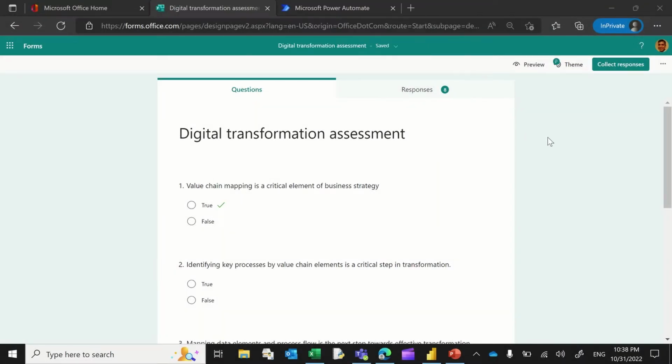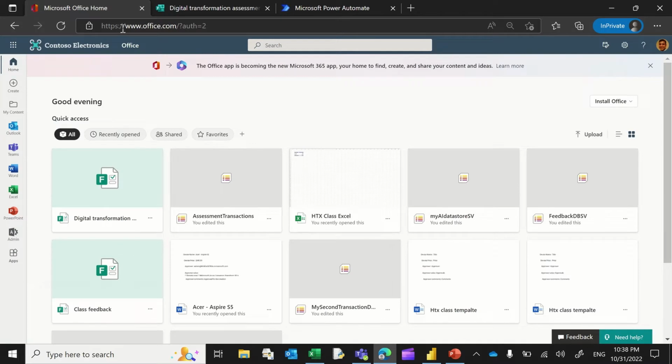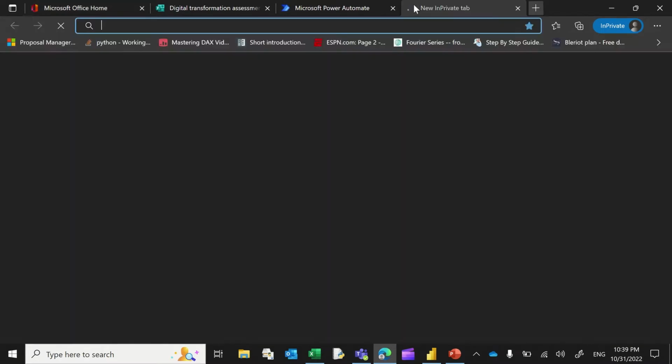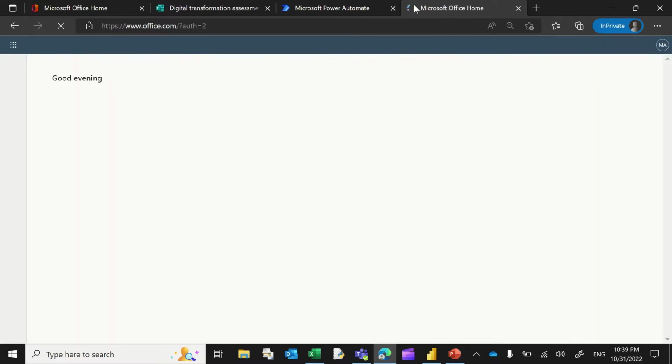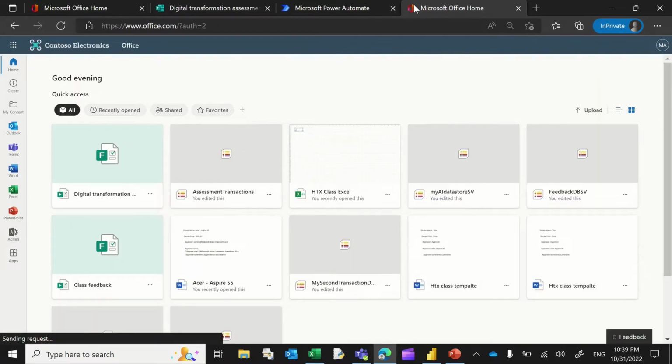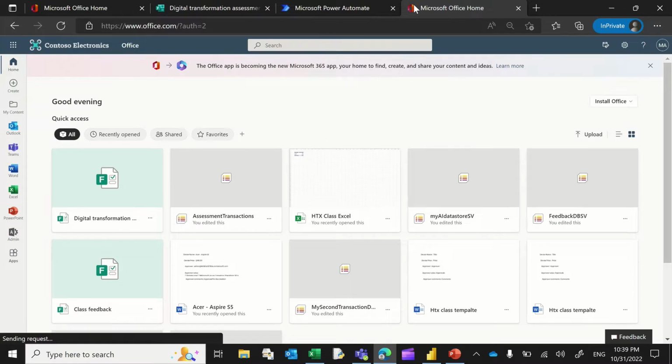So, greetings, folks. What we're going to do now is an end-to-end walkthrough of how to make the solution happen. The first step is to start at the form, which is your input. So you go to office.com, literally type office.com and hit enter, and it will ask you to log in using your Microsoft Office 365 credentials. So kindly do so with your login and password.